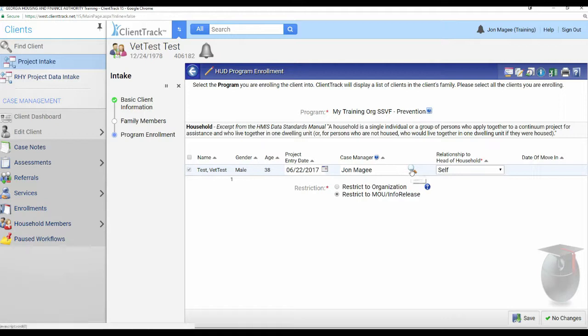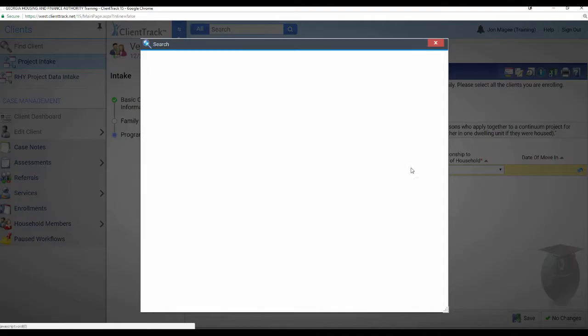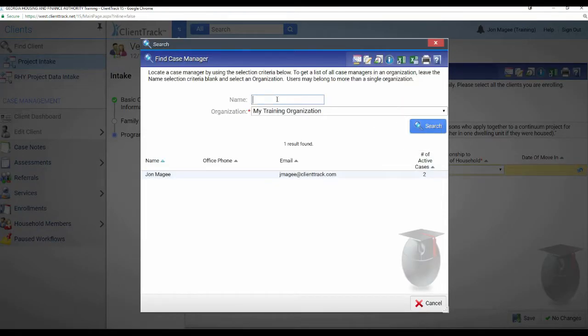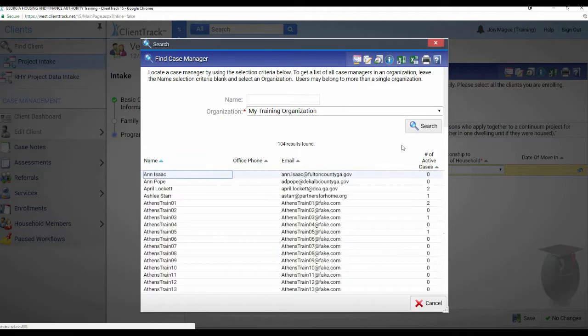Now, if you are not the person that's going to be the case manager for the client you are enrolling, you can always click the little magnifying glass here and do a search for other users within your agency and select one of them, and then it will automatically put it on their caseload instead.